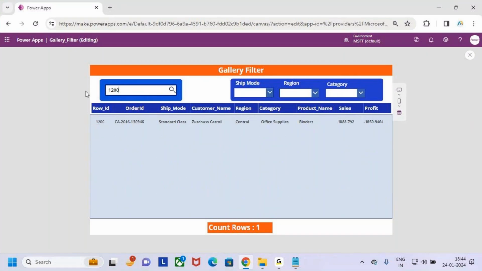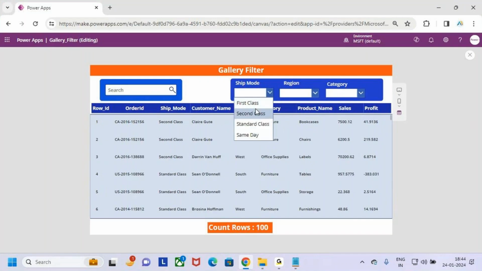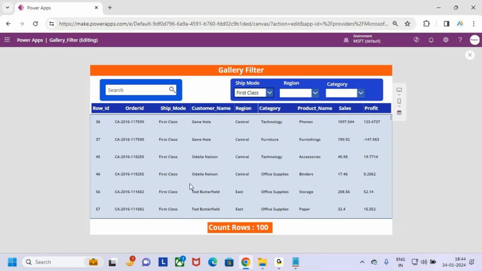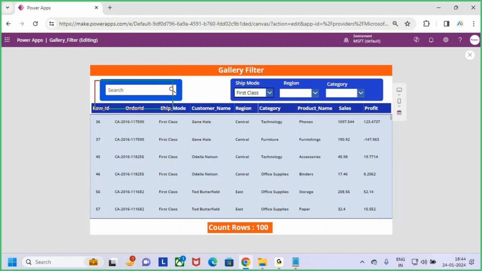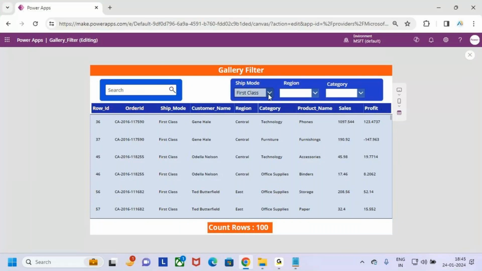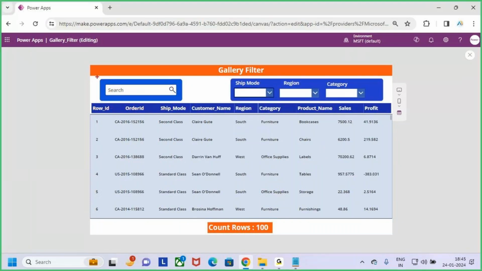Now instead of search, if you want to filter the data, you can filter the data. I'm showing here only the ship mode is equals to first class. Like this, if you want to search the data, you can search it. If you want to filter the data, you can filter. In yesterday's class, we discussed how to search the data in the gallery, and in today's session we discussed how to filter the data in the gallery.